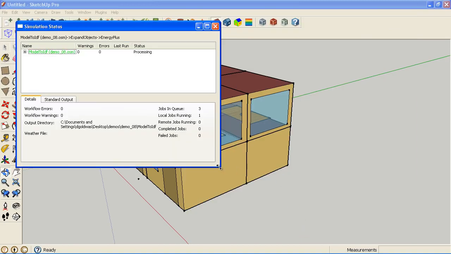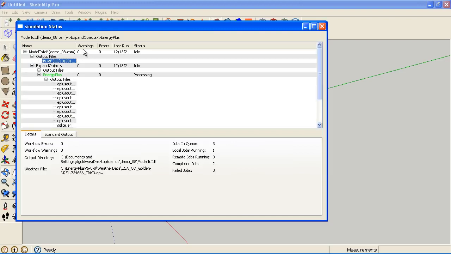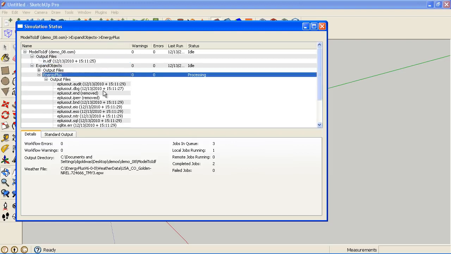And a status dialog is going to run up, and you notice it was briefly green and then it stopped and it said idle. That doesn't mean our simulation's done. We're working with an OSM file. EnergyPlus needs an IDF file, so what finished initially was the conversion of the OSM to an IDF. And then down here we can actually see EnergyPlus is running. We also see local jobs running 1.